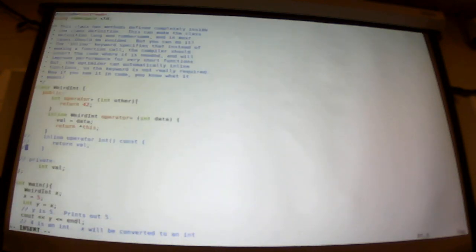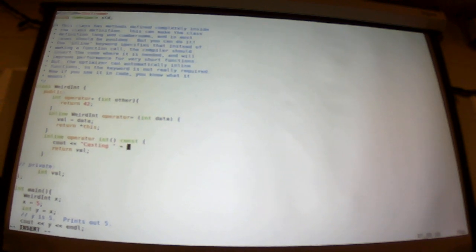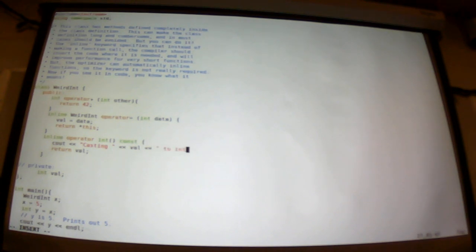All right, so it's a casting operator. Essentially, when we say int in parentheses to cast it, or when we implicitly cast it, this function will be run. So you can look at this and be like, well, how many times does that run? Probably kind of often. Just say cout casting val to int. All right. And that one right there. Okay. It should run actually a few times.